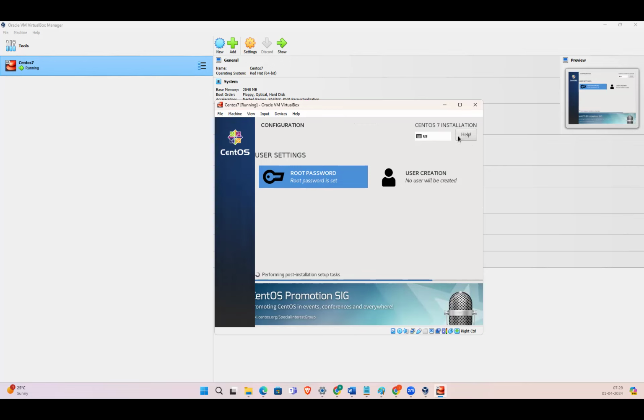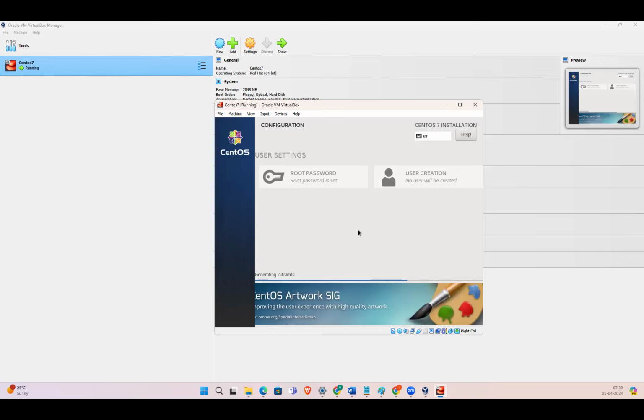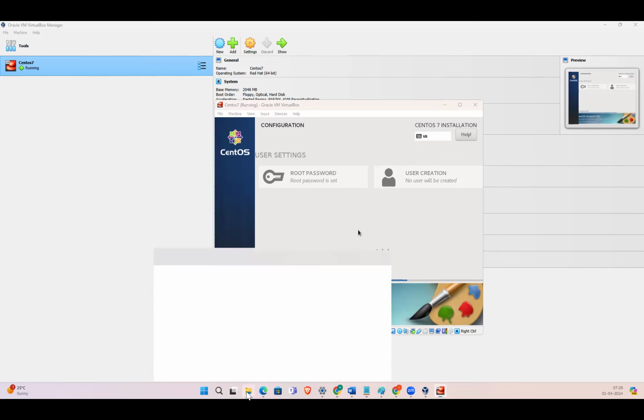If you want to take the cursor out of this screen, you can use the right Control button, guys. Then it will get out of this window. If you want to use this window, you can left click and it automatically enters this box. If you want to come out of this box, you can use the right Control button. It will come out. So I will show you.